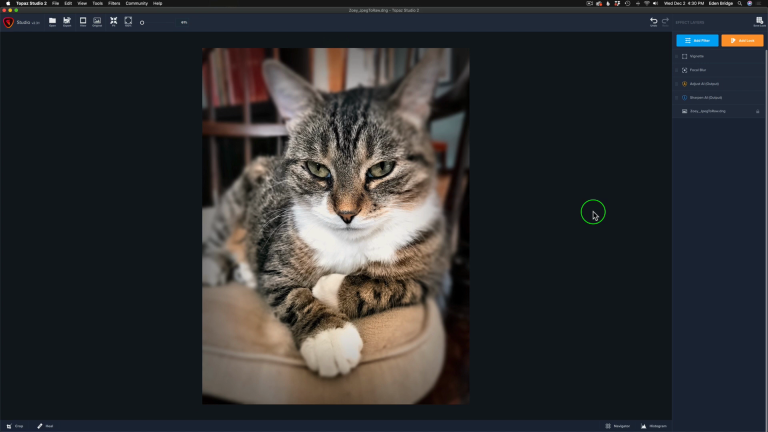Now, if you're totally happy, all you need to do is come up here to File. You can either save it as a project or export it as a TIFF, JPEG, or a PNG, whatever you want. Or you can export it in all of the formats. But there it is. I hope you enjoyed this tutorial today.